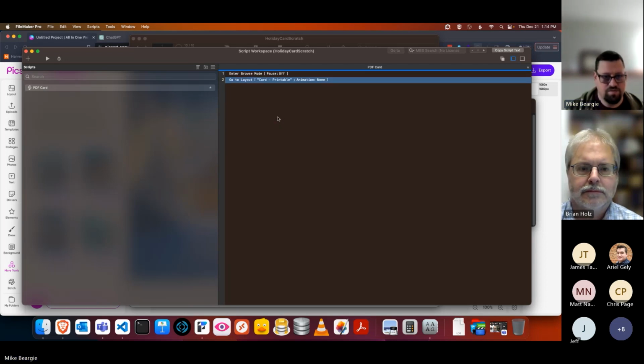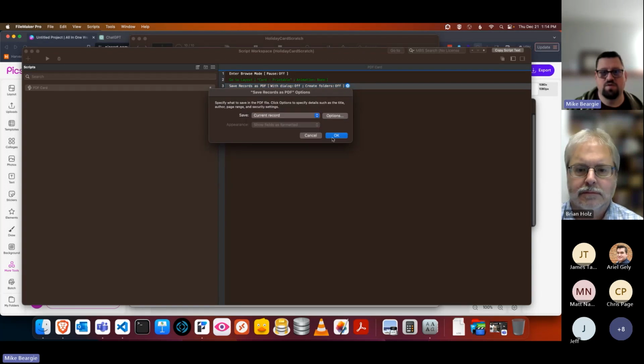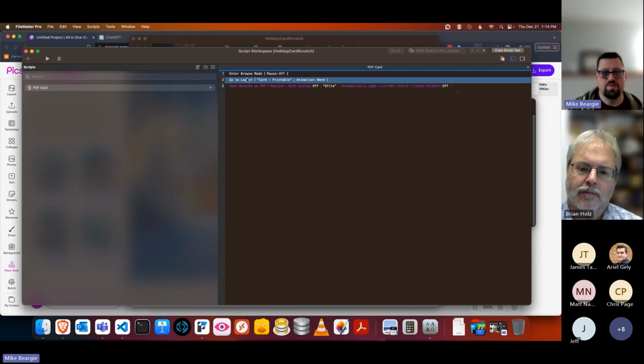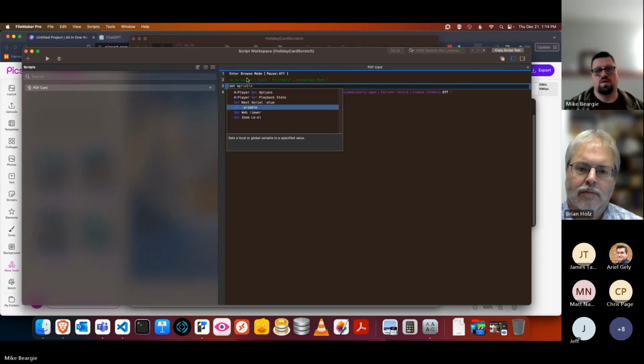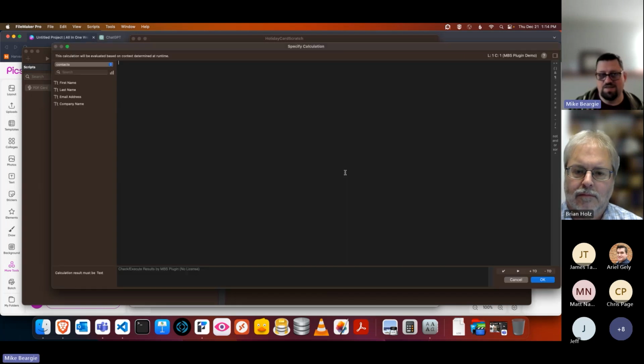save as PDF, save records as PDF, turn off the dialog, specify options. We want the current record. Specify an output file. Let's give that a variable so we can specify that. So I'm saying $file. I'm going to say automatically open as well. And then for that variable, let's say I want to put that in my desktop path.